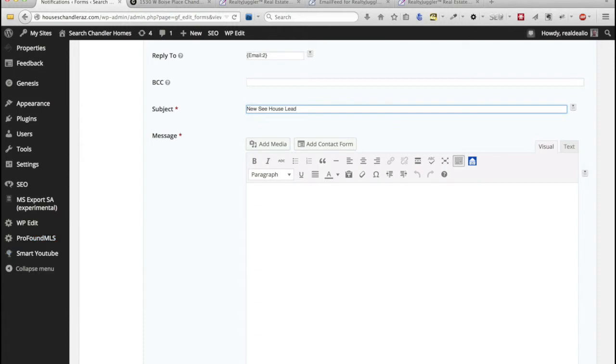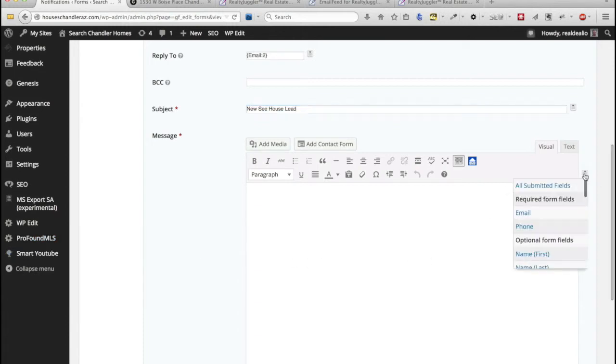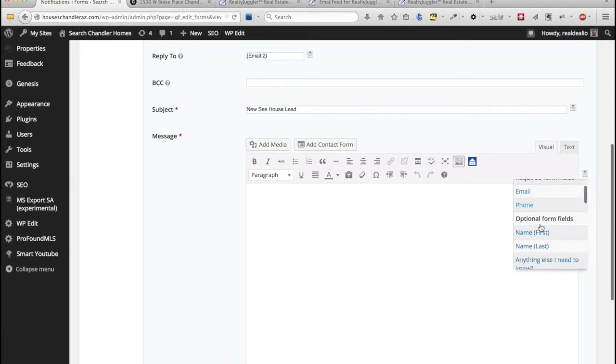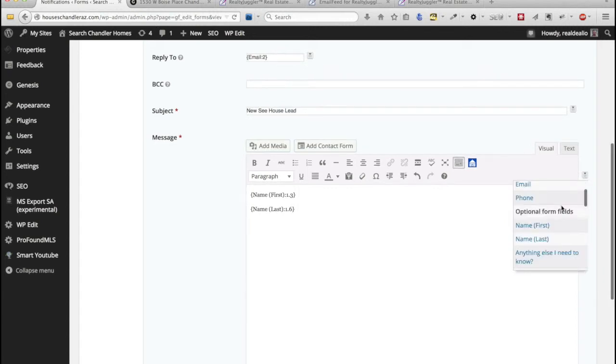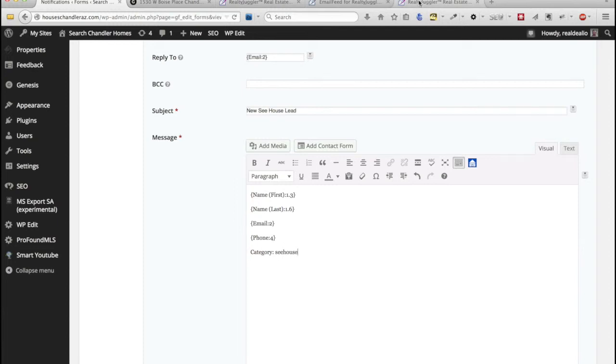Now we're going to come over, and this is where we put the variables in. This is going to be the same process as the last one. Do first name on its own line, space, last name, email, space, and then we'll do work phone again. Phone, there we go. And then category, we're going to call See House. And that's the one we created over here.